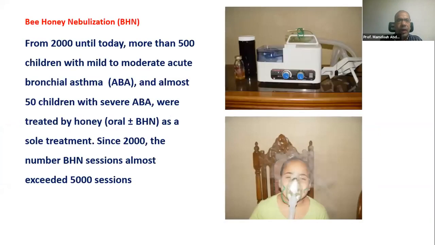In acute bronchial asthma, which started as I told since 2000, more than 500 children with mild to moderate acute attacks of asthma were treated. Almost 50 children with severe asthma were also treated. Honey therapy consists of oral intake plus or minus BHN, or honey nebulization. Since 2000, more than 5,000 sessions were given without any side effects.